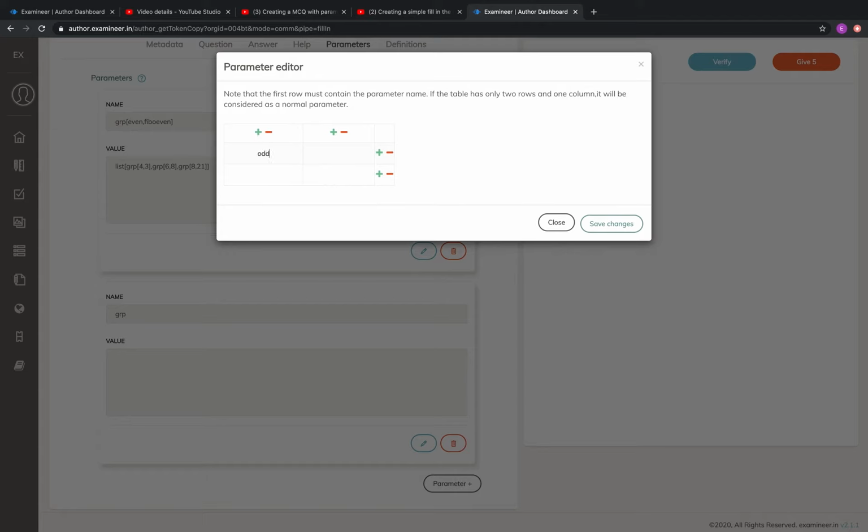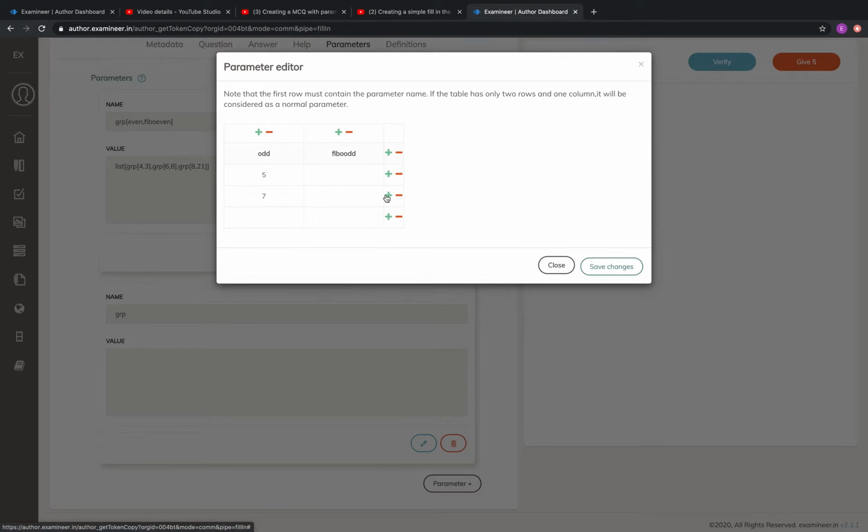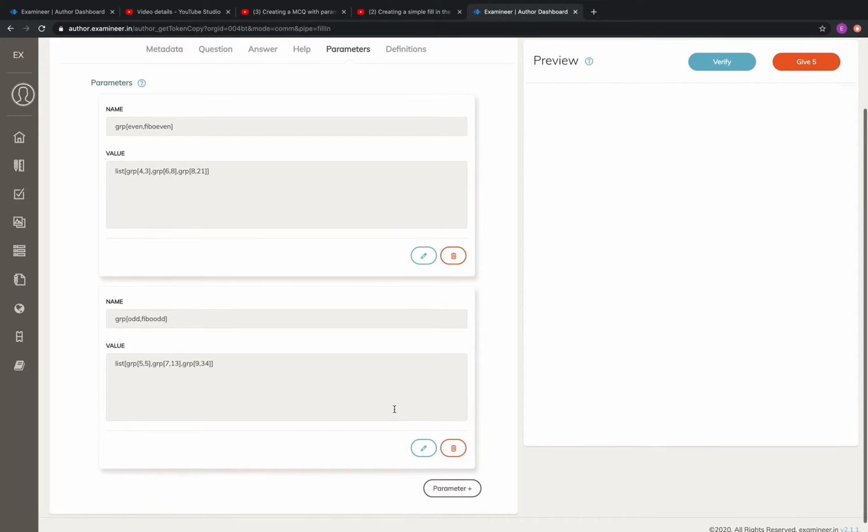So I'll say this is odd and Fibo odd. Parameter names can be anything that you like. So odd I'll choose as 5, 7, and 9. Three values are enough. X5 is 5, X7 is 13, and X9 is 34. So let's go ahead and save that. So those are my parameters.